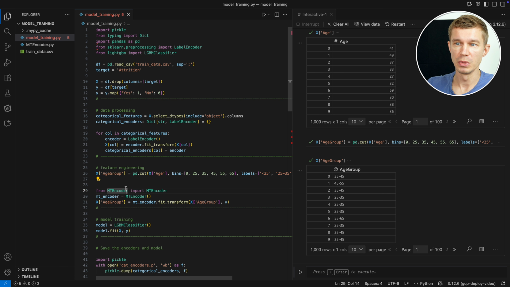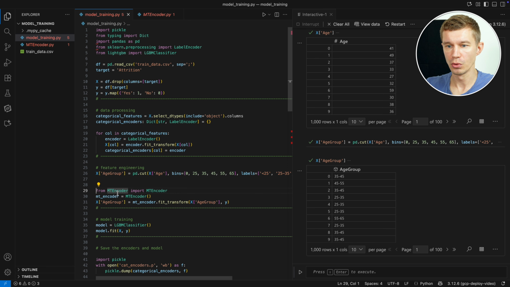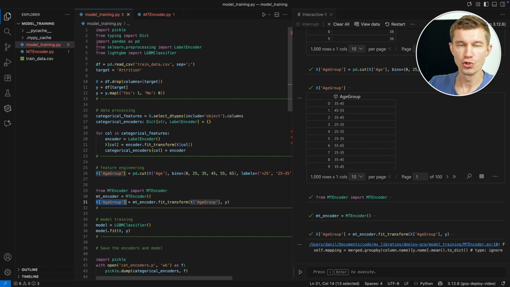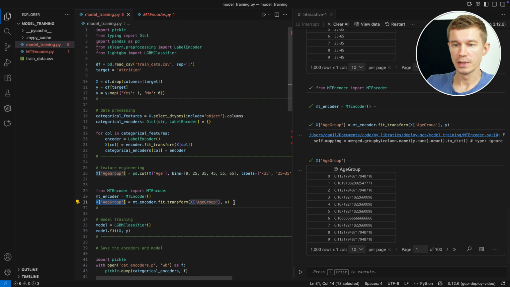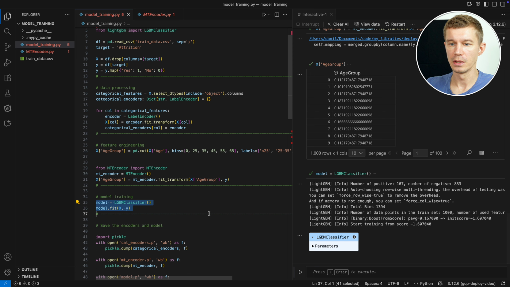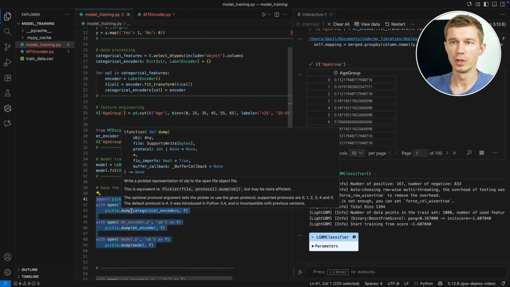And this time we're going to use a mean target encoder that I handcrafted. It's nowhere near perfect. It doesn't take into account adding random noise to the data, but this is, again, not the point of this video. So we will import this mean target encoder, initialize it, encode the column, and now you can see that this age group is encoded with the mean of the target variable. So the final step is to train the model. We're going to fit this model to the data frame, and let's just save all the artifacts. And as you can see, they all appear in here.